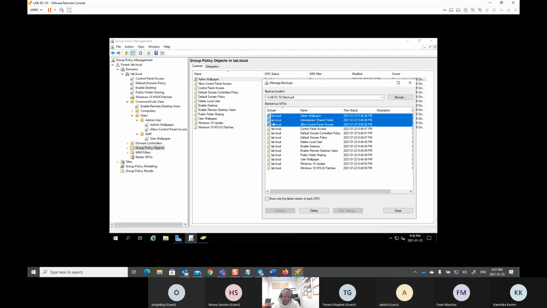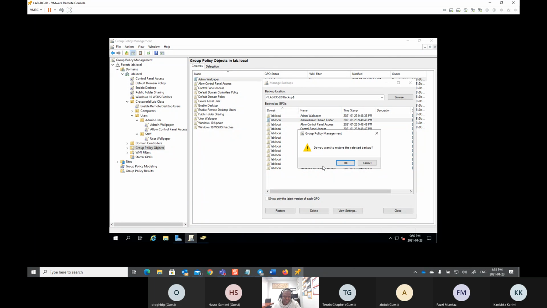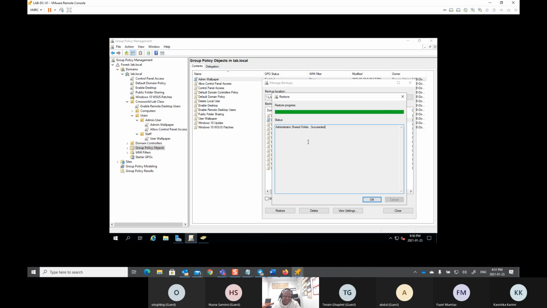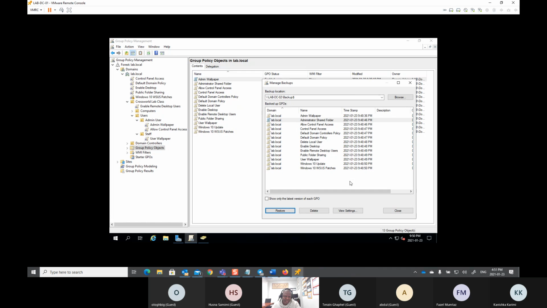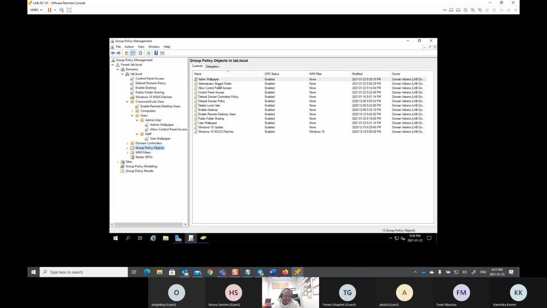Yes. So I'm going to click only the admin that we deleted and I will say restore. You said, do you want to restore the selected backup? You said, okay. See what happens here. It's going to put it back. You say, okay. Can you see it? It has returned it back.